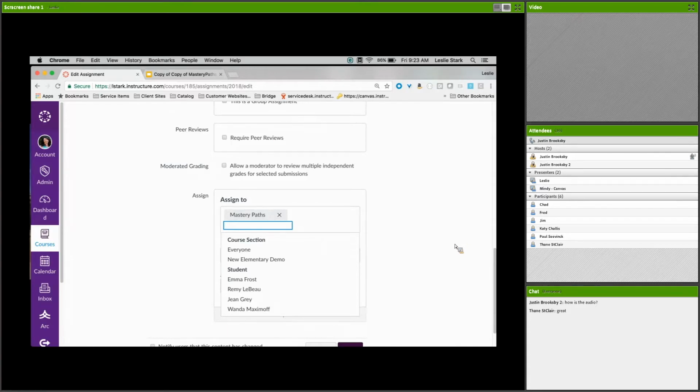Doesn't mean that MasteryPaths is bad. It's just that "and" or "or" of the different items. So it's kind of, what are you needing? Is this something that needs to go to the grade book?